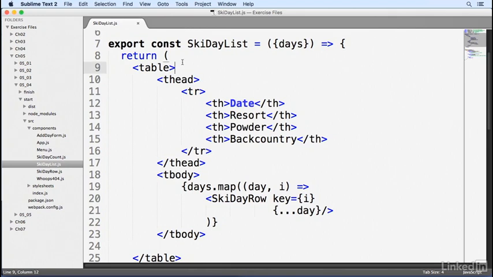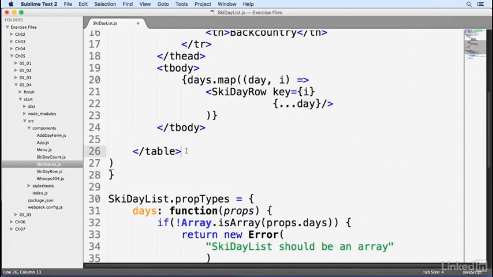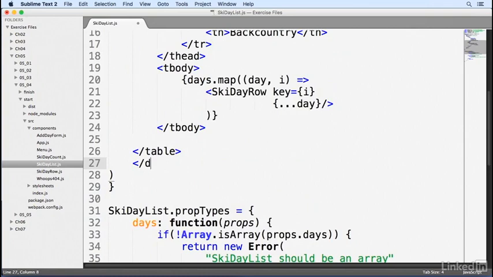Cool, so the next thing I want to do is wrap our table with a div. The div is going to have a class name equal to ski day list. Then at the bottom of our table on line 27, we're going to close that div.